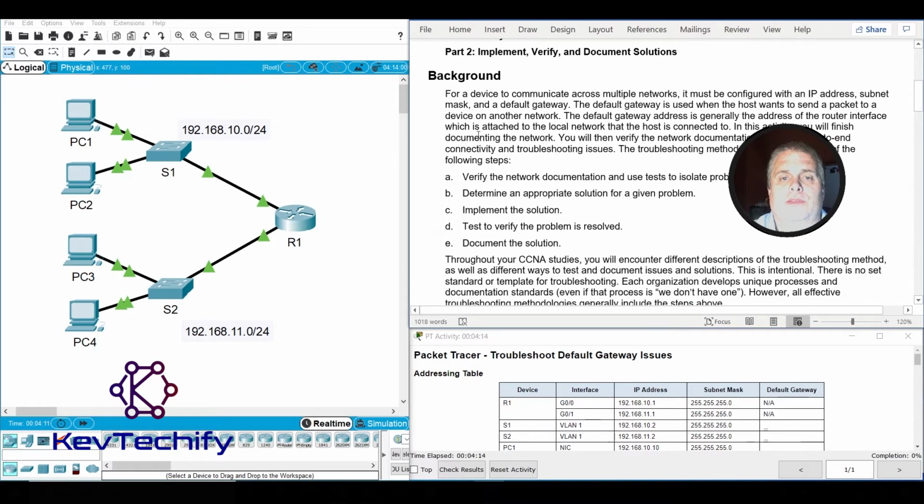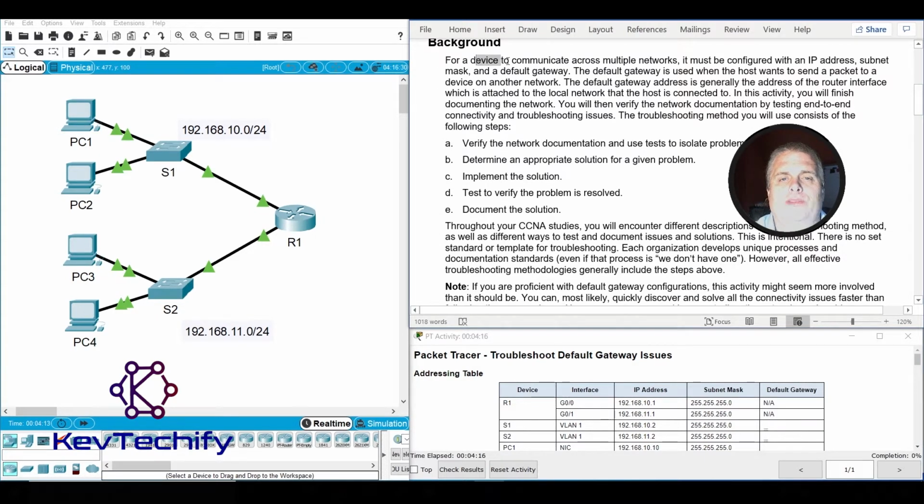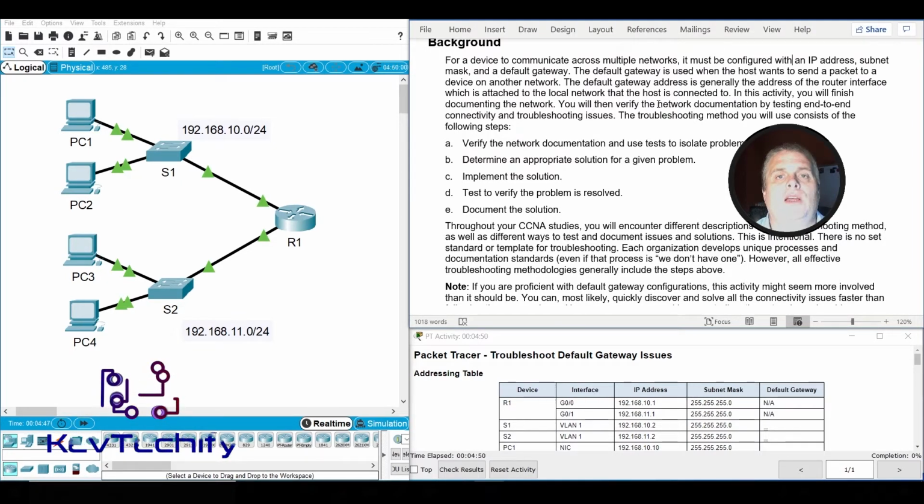Two objectives. Background here: for a device to communicate across multiple networks, it must be configured with an IP address, subnet mask, and the default gateway. And once again, that default gateway is the exit off of our network onto other people's networks. If that's set incorrectly, we won't be able to communicate with anybody else off of our network. What we're going to have to do is go through and verify the network documentation. We're going to have to create our own network documentation to make sure we have communication with all the devices on there. And how we're going to do that is we're going to ping, and we're going to go through a troubleshooting process to help us figure that out.